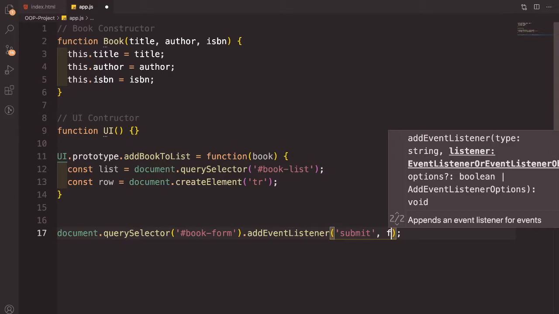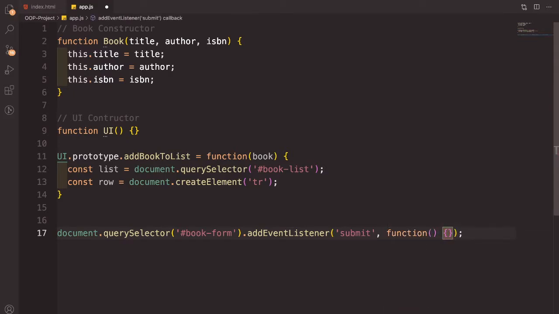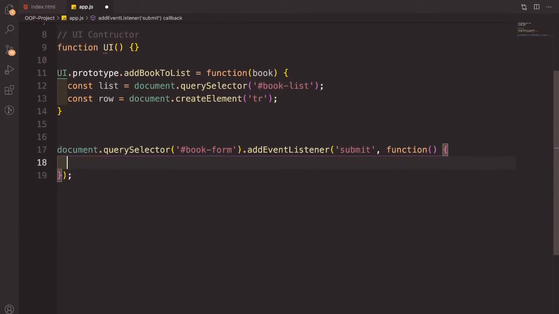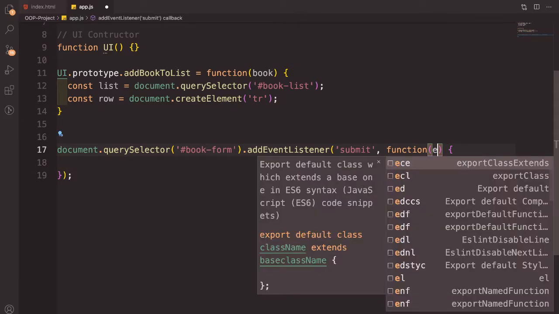Alright? So, let's create a function keyword followed with parentheses and set of curly braces. Alright. So, technically, sabi niya, madaling salita, kapag sinubmit natin, merong mag-run na function. So, this function has one argument. Pangalanan natin siya ng E or parameter. So, ano ba yung E? E stands for event. No?